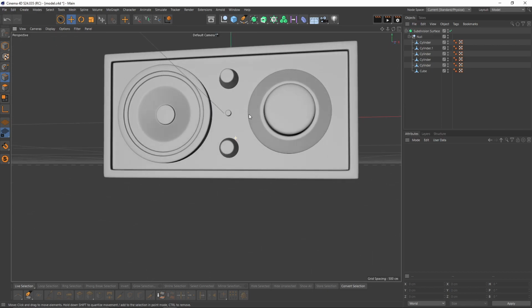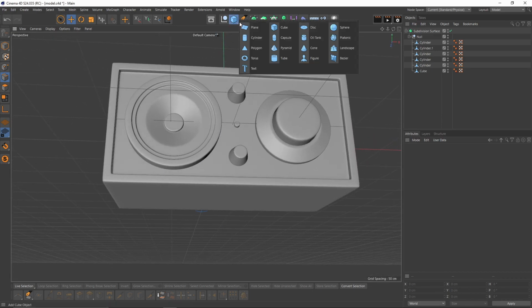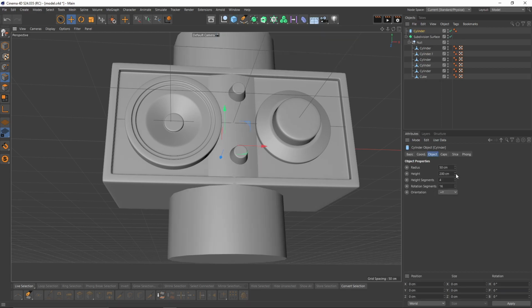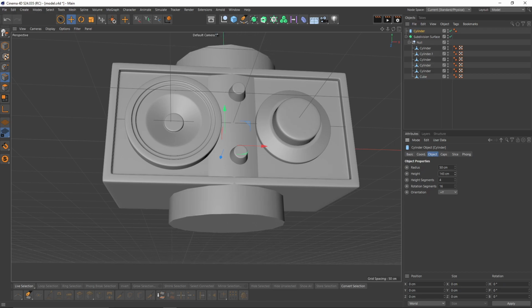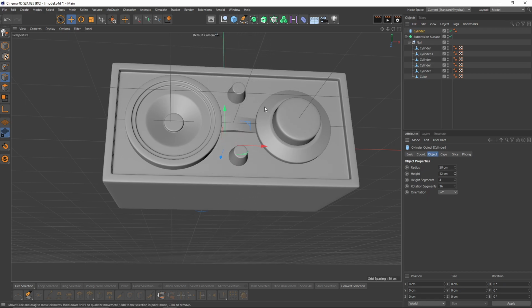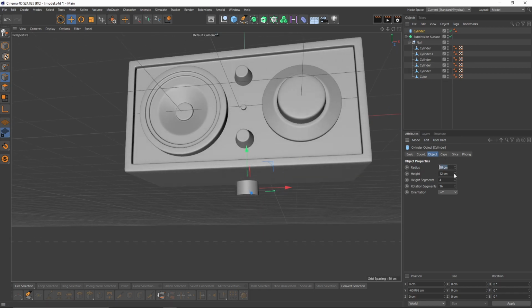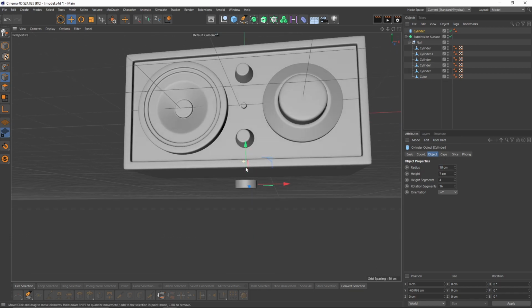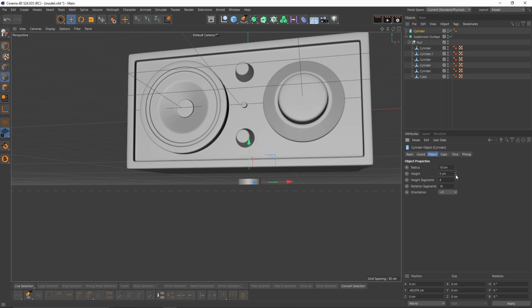Now let's create something for the bottom. I will again create another cylinder. This time I am not going to change my orientation. I will just change my height. Let's move it like that. Let's change our radius. 9 is good. 10 is good for the height. Let's make it 5.